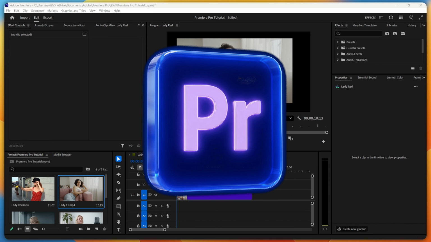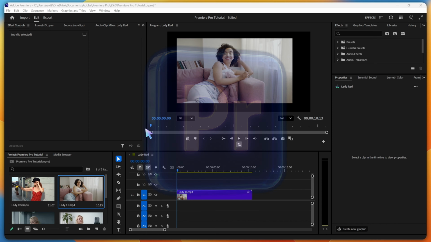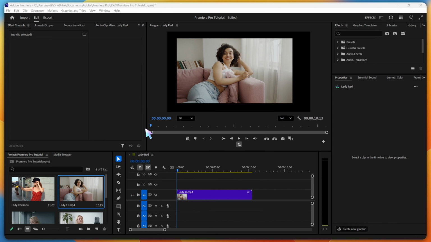In this video, we're going to learn how to adjust clip alignment and center it properly, which means positioning your video exactly in the middle of the frame. This is especially useful when you resize a clip, create picture-in-picture effects, or accidentally move a clip out of place.